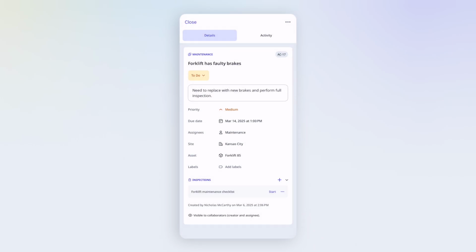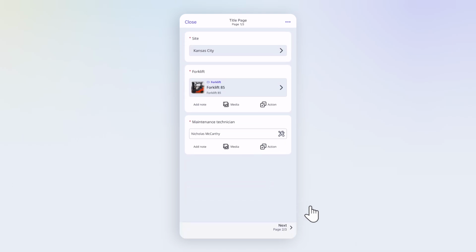Then begin the inspection by tapping Start. You can also start multiple inspections from the same template if needed. Now the maintenance team can complete the inspection, ensuring the forklift is safe to use before closing the action.